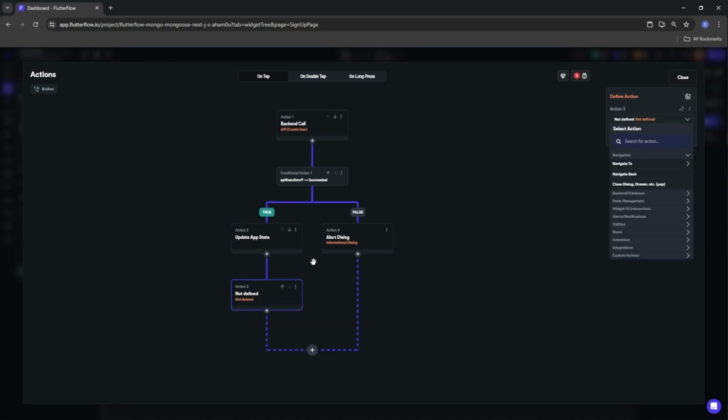Then finally, we need to navigate to our add details page. We're not going to allow back navigation, and we will make it scale and say 250. There we go.